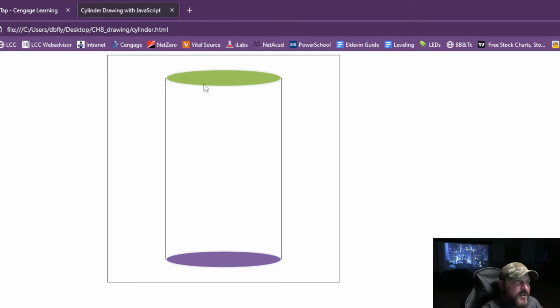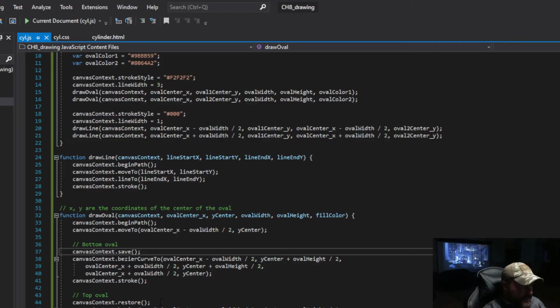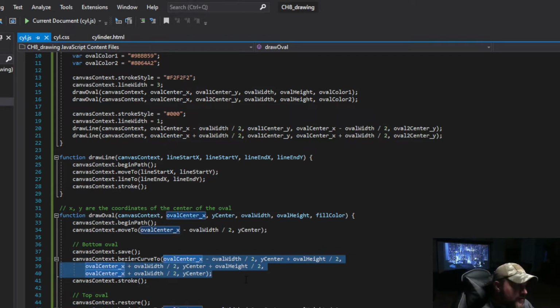Now, if you look closely, you can see there's a gray stroke on the line, and then the fill color. So we stroke it and fill it, and you can put a shadow on it if you wanted to. So here we make the curve, and again, this is kind of a formula. Hopefully you can copy and paste it from the book to make the oval correct.